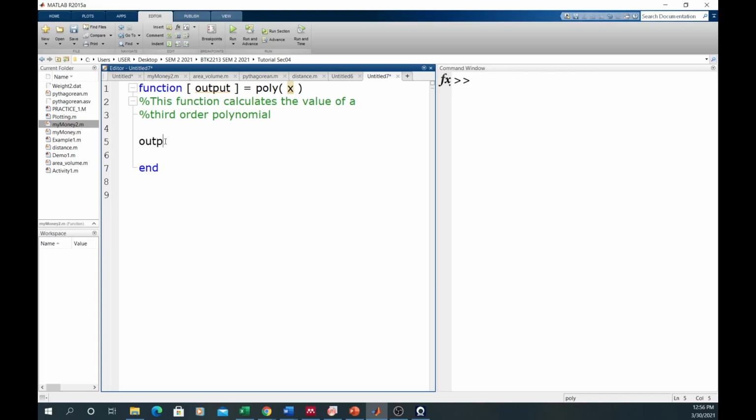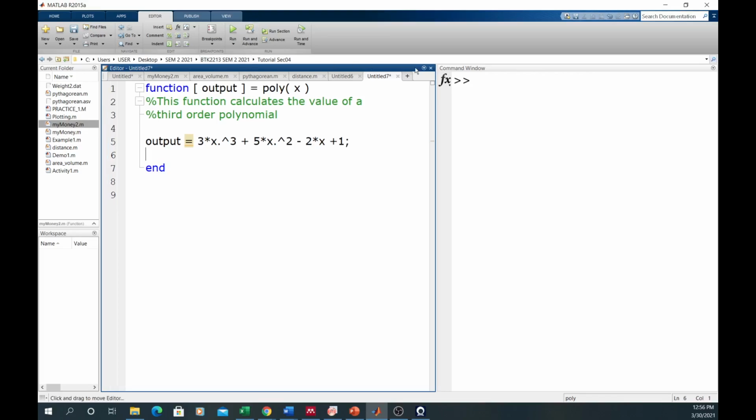now kita define whatever calculation yang kita nak buat tu. So 3 multiplication x to the power of 3 plus 5 multiply with x square minus 2x plus 1.